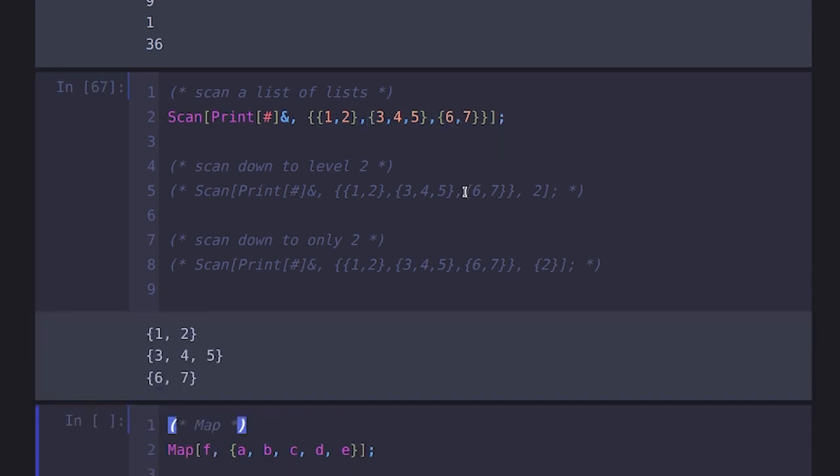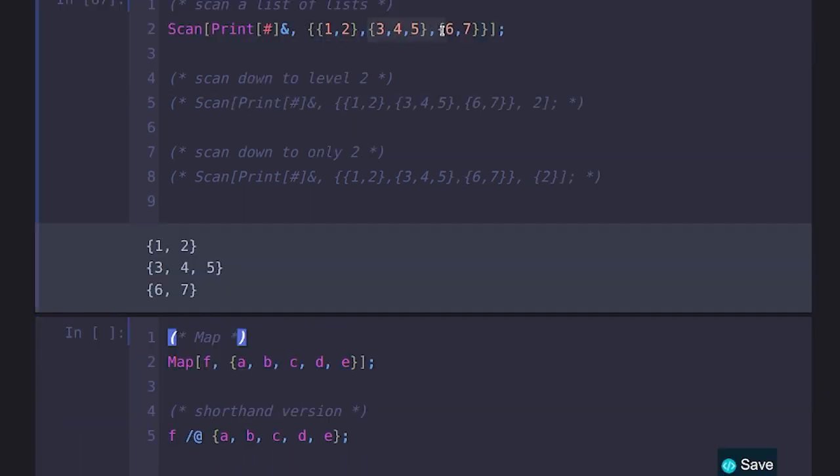Okay, so let's see it. So first we are printing this, and then we are printing this, and then we are printing this. So if we want to change the way that scan works, we can provide it another argument telling it what level we want this function to be applied to. Let's run this and we will see.